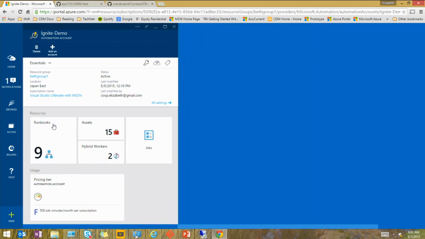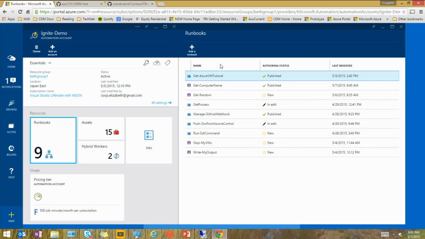If I go back to my automation account here, I can see a list of all of the runbooks that I have in my account. On the left-hand side, I have two different types of runbooks: my textual runbooks and my graphical runbooks. And I can see the authoring status and the last time it was modified.